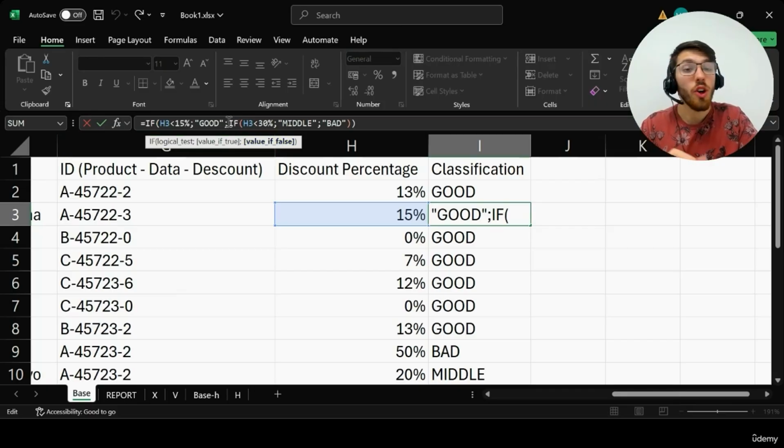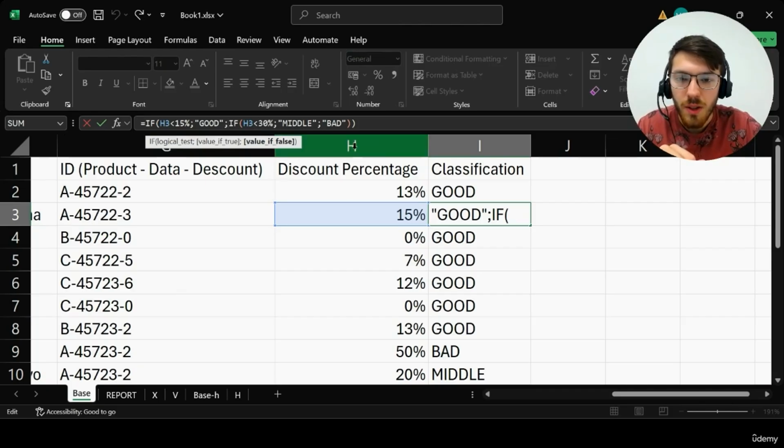That is another IF. I can make an IF inside of an IF for occurrences where you might have a lot of classifications. You're going to use this a lot, all right? There's no problem. You can use this as far as you want. Because if you have a lot of IFs in one formula, it will be a very, very big one. But let's go. Now I'm going to check if H3, if my discount percentage, is lower than 30%.